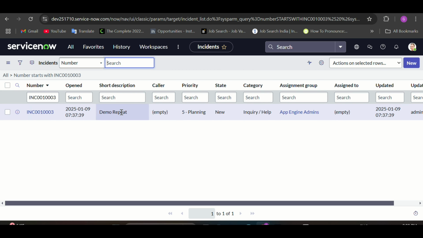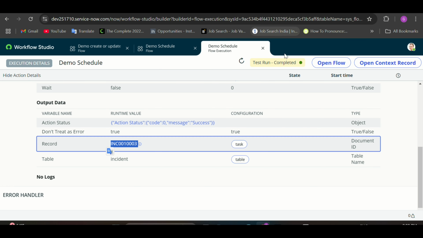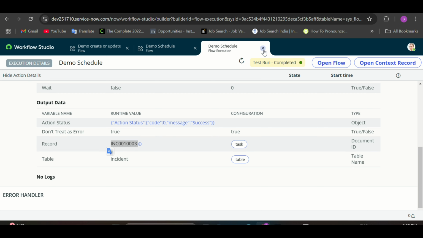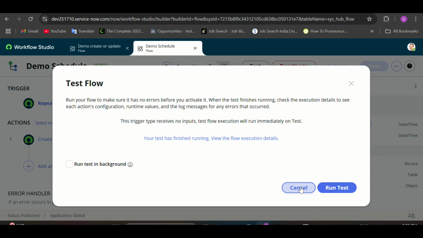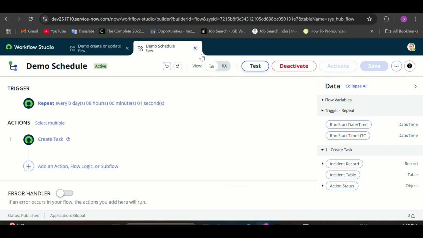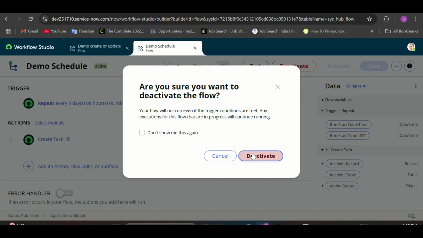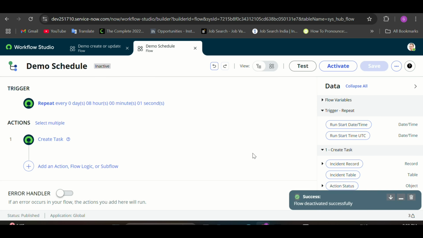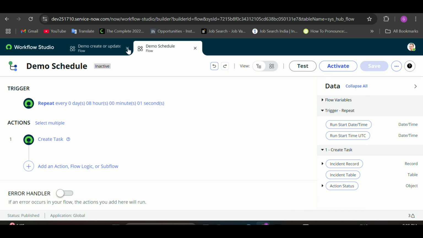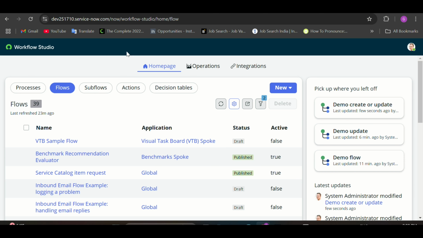Okay, and I will show you this is executed. So we have to close that one, cancel. Now we have to check another condition, another trigger condition. So we have to deactivate the first one, okay, and we have to create a new flow. We just have to close that flow, click on cancel, click on cancel, click on new, click on flow.